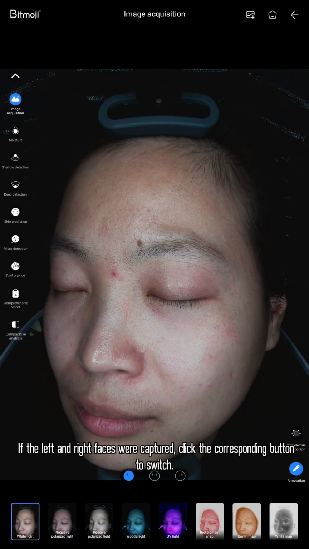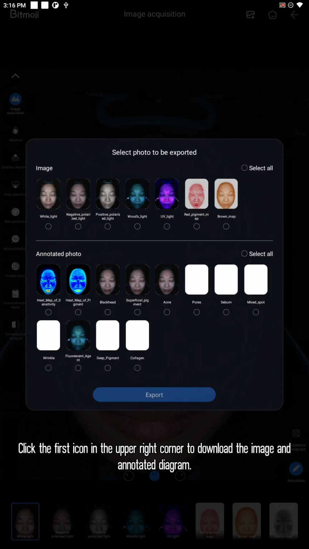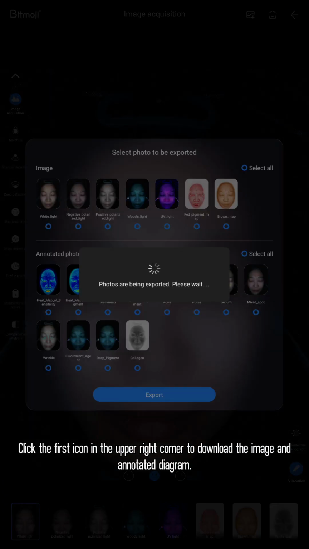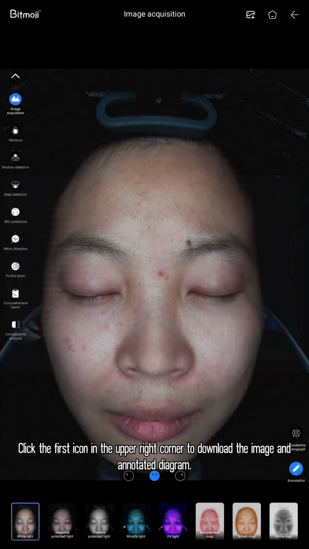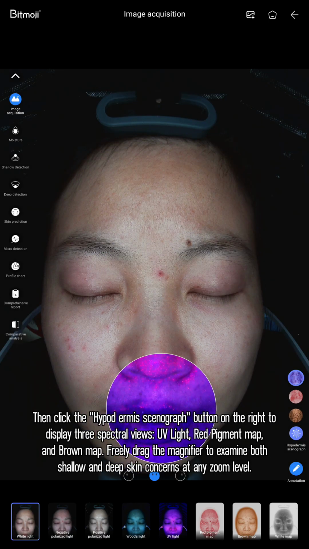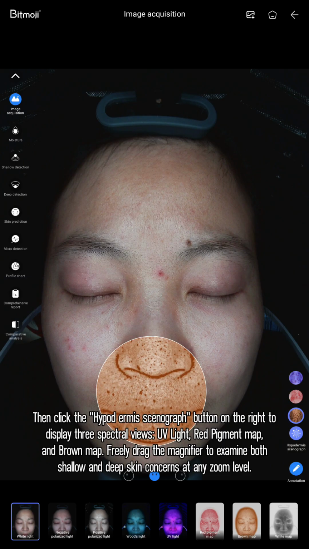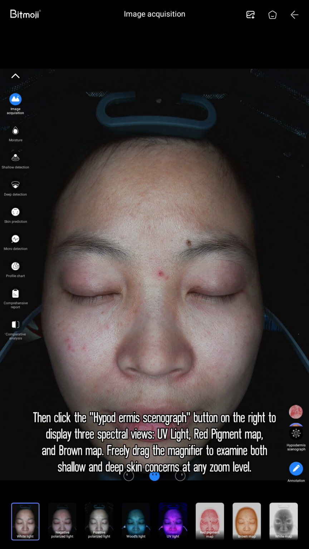If the left and right faces were captured, click the corresponding button to switch. Click the first icon in the upper right corner to download the image and annotated diagram. Then click the Hypodermis scenograph button on the right to display 3 spectral views: UV light, red pigment map, and brown map. Freely drag the magnifier to examine both shallow and deep skin concerns at any zoom level.